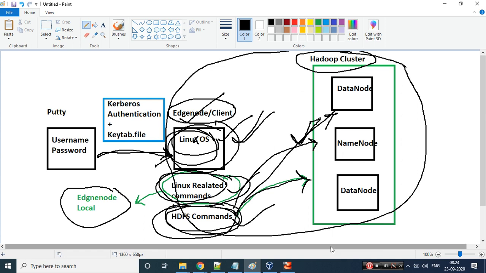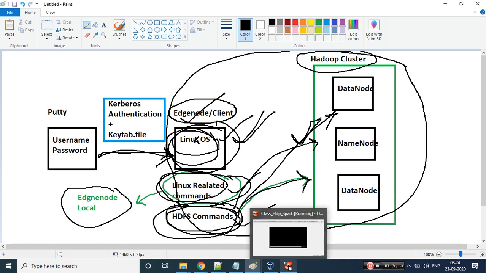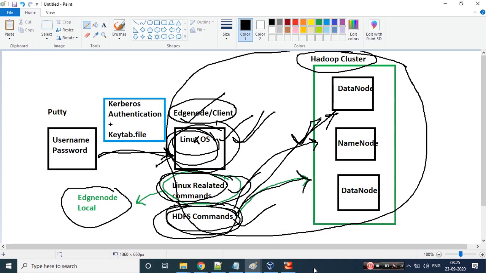So it's their work. So in this VM, all the data node and name node will be in the same machine? Yes, here it will be available in the same machine.